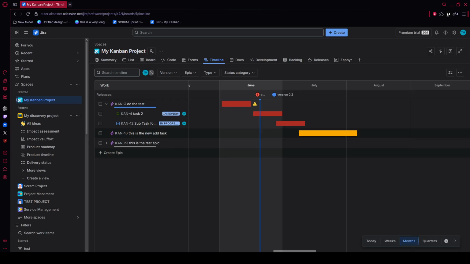If you want more detail without leaving the page, click the small arrow next to an epic to expand its child issues. That lets you view linked stories or tasks and adjust their timing directly within the same timeline view.